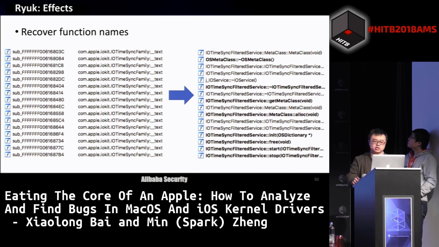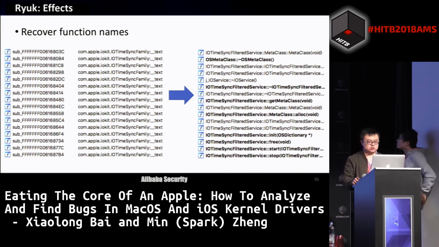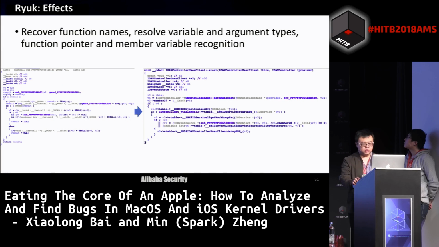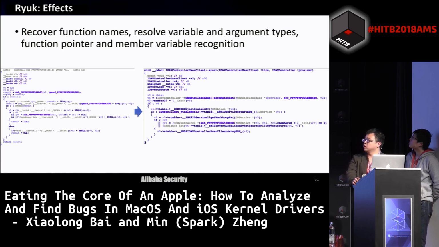we have seen that iOS kernel drivers don't have any symbols for their functions. But with Ryuk, we now have symbols for the functions. We have names for these functions, and we know what they mean right now. And further, with the feature of recovering function names and resolving variable types, we can know what classes these local variables are, and we can know what virtual functions are called here.